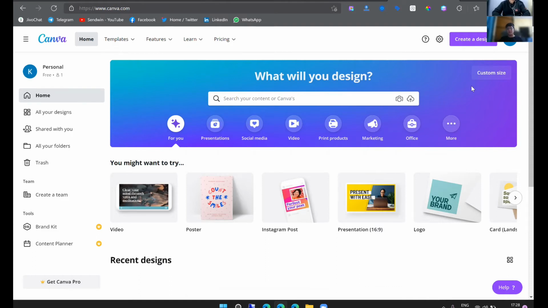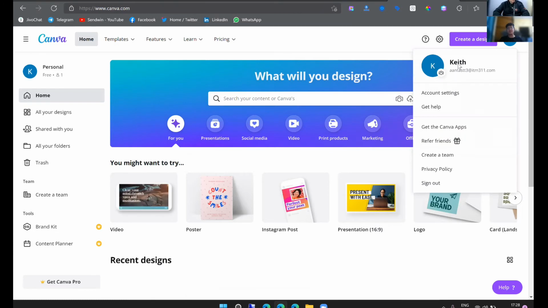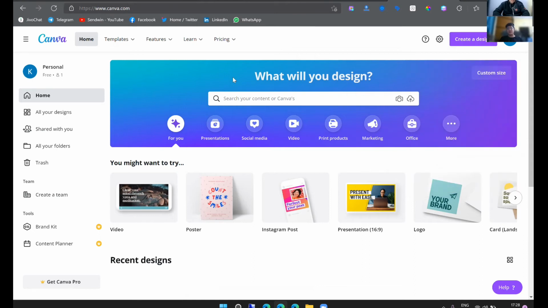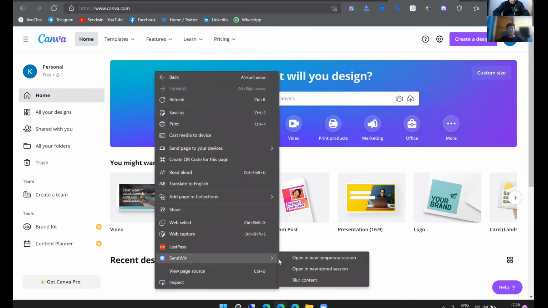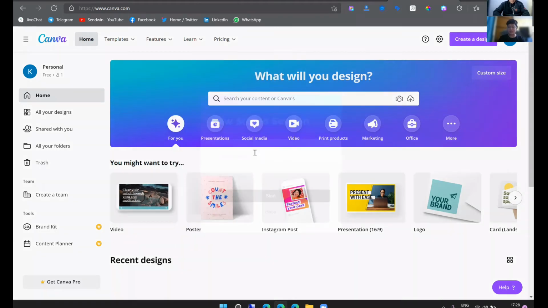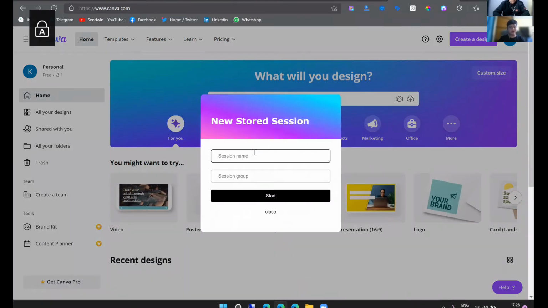So you can see the default Canva account we have running is this one. You can see Keith, right? Let's say it's a Keith account. Similarly, we can create a session with a different Canva account. Let me just right click, then select the option where we want to store this session, and click on open in stored session. We will give it a session name. This will be Canva account one DealMirror, and the group will be one. Click on start.